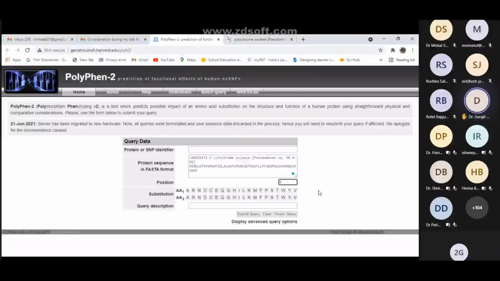So what we'll do is, in the substitution pane where AA1 is there, madam, from AA1 please select V. The last amino acid is V. Yes, madam. Please click yes. Okay. So what happens?